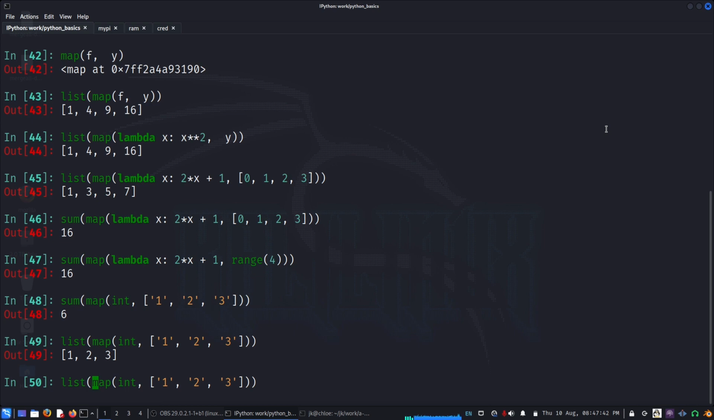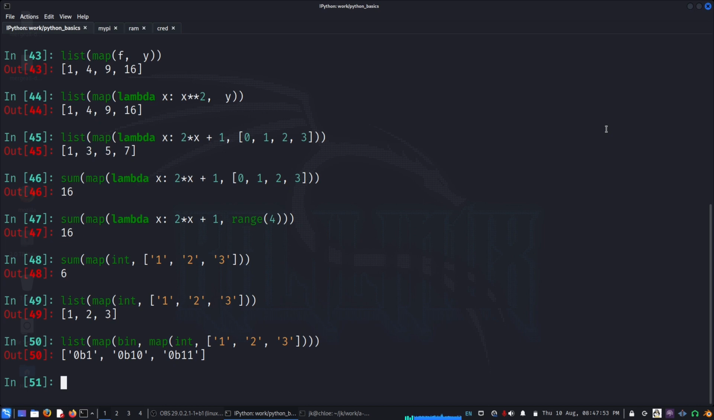Suppose I want to make them binary, as we have been seeing, I can do map with binary, and so we get the binary numbers.